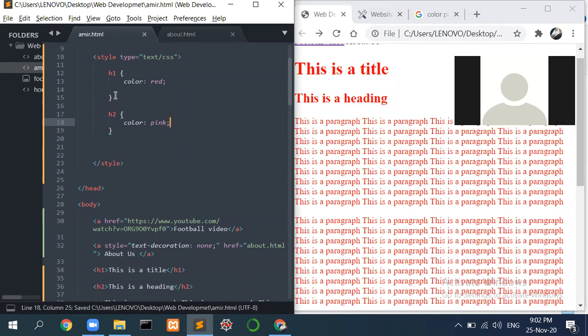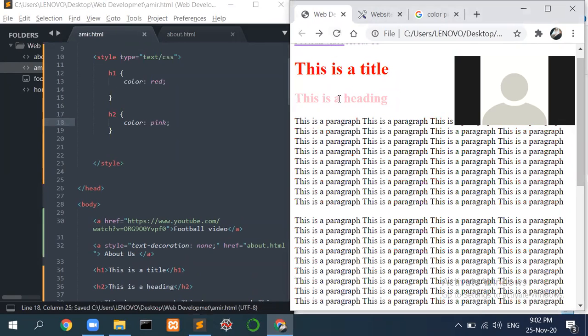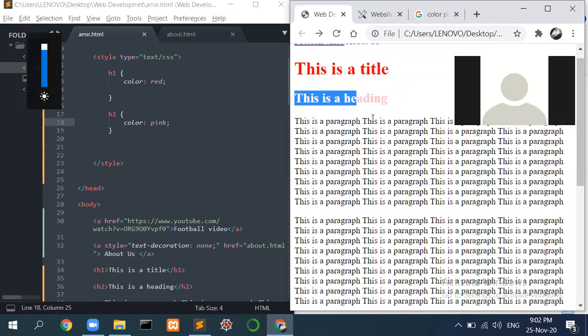If I just save it and refresh, you see this has become pink in color. I know it's not that visible, but if I increase my brightness, can you all see this has become pink in color? Yes, it should appear pink in color. Yes, sir.